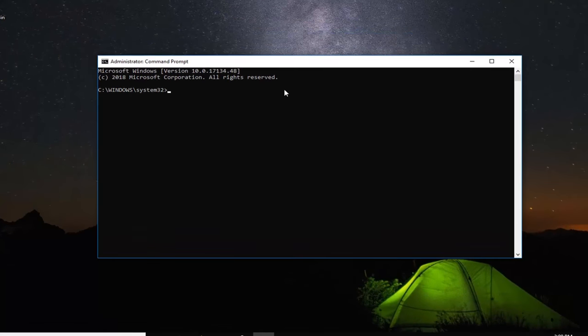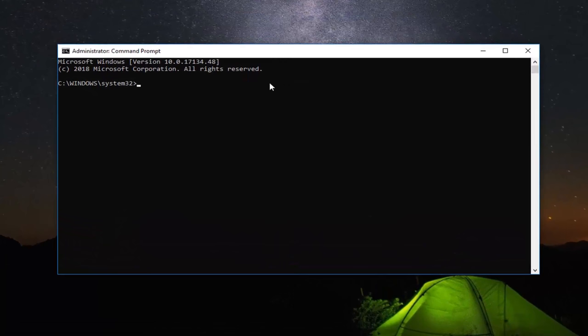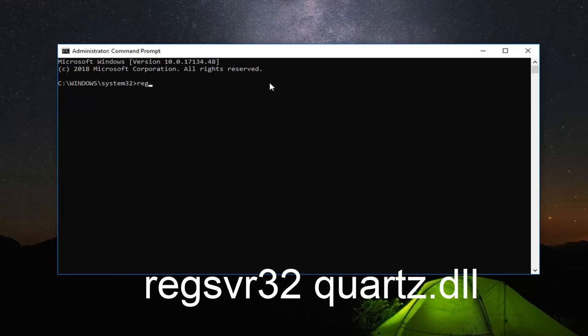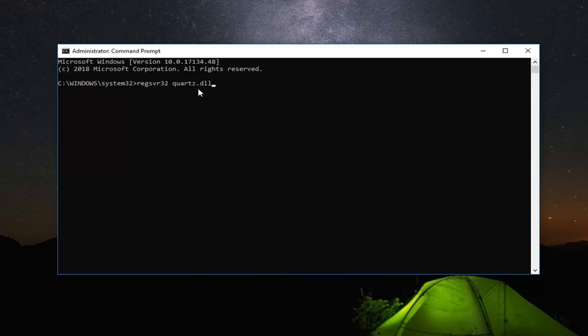Now in the elevated command line window you see before us, you want to type in regsvr32 space quartz dot dll. So again, regsvr32 space quartz dot dll. The dot dll should be attached to the quartz here.